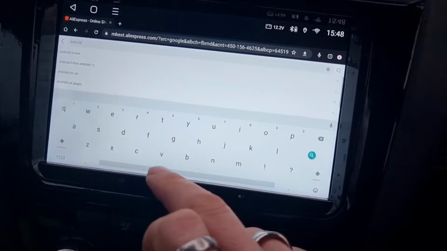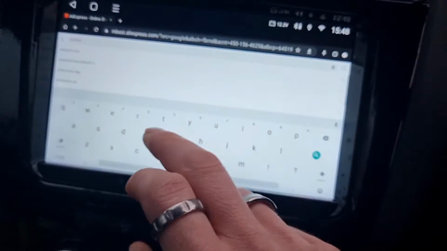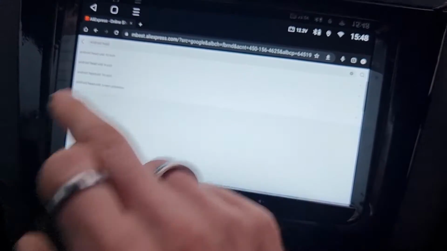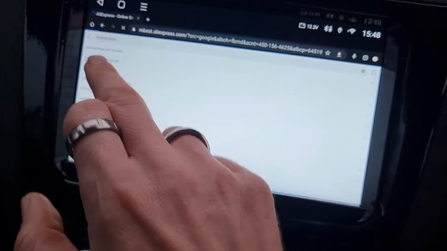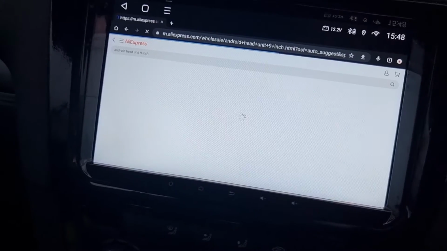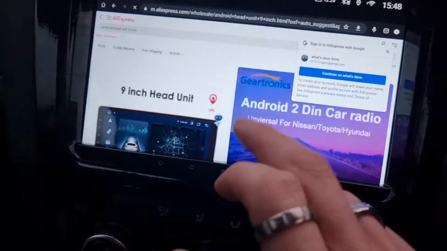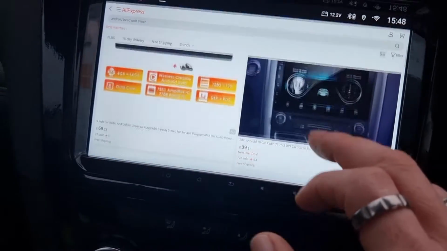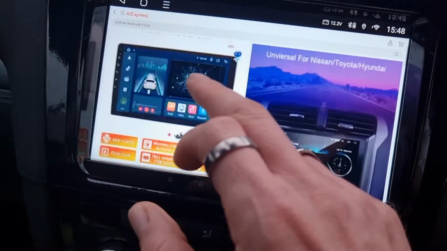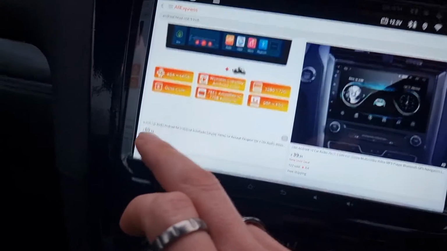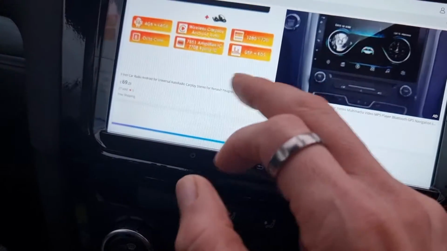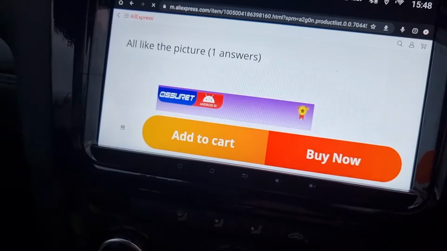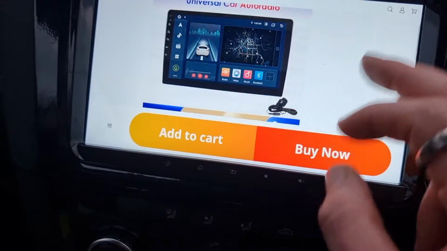Android head unit. Let's go for 9-inch because we know that the Volkswagen ones are 9-inch. Let's let that load. So you go on to AliExpress. So you've got one here for a 9-inch unit, £69.23. So let's have a look at the spec of that. Now this is one for a Renault rather than Volkswagen.